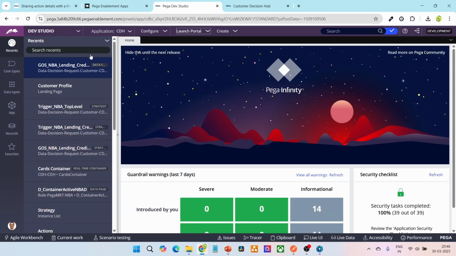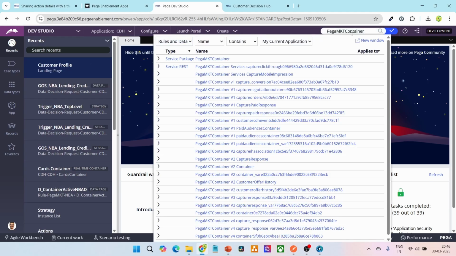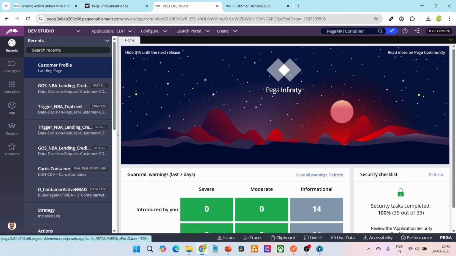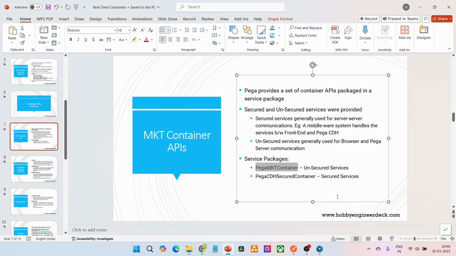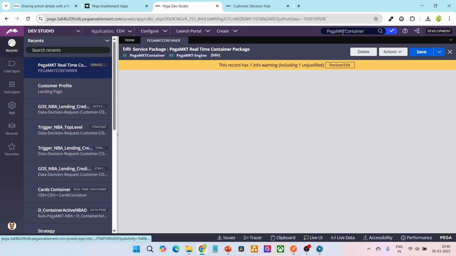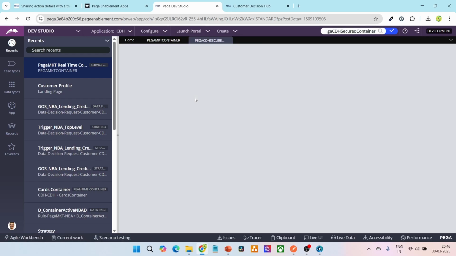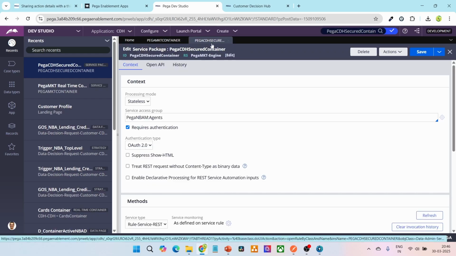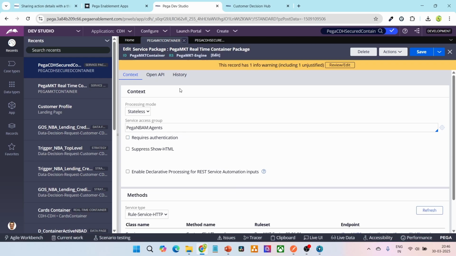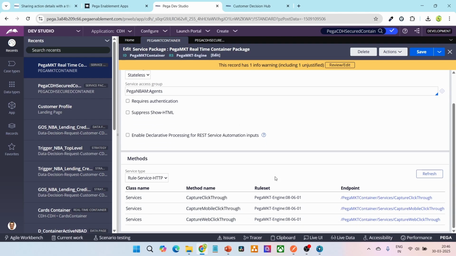So copy the Pega MKT container and just search in the search bar. You can see the service package. Just open it. Similarly, the second one is Pega CDH secured container. If you see the CDH secured container, it requires authentication, and the authentication type is OAuth 2.0. Whereas the Pega MKT container doesn't require any authentication. That means it is publicly available.